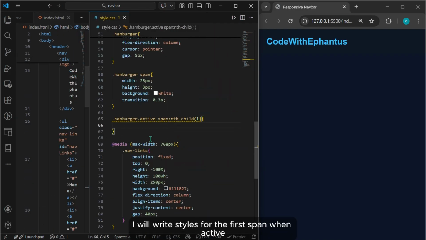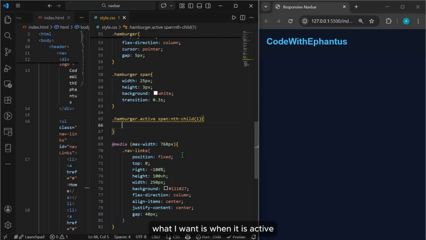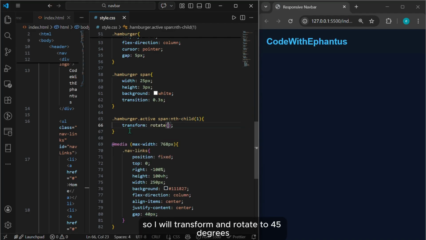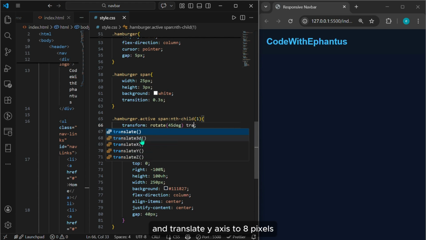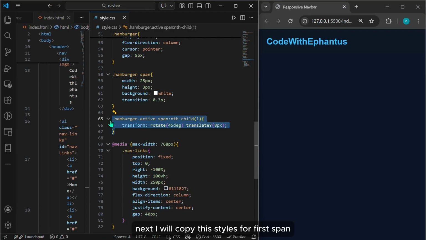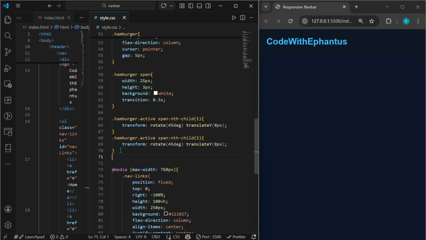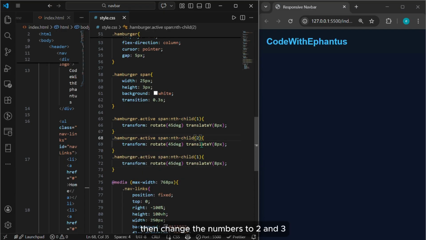So here I will write styles for the first span when active. What I want is when it is active, the hamburger icon changes to X. So I will rotate the first span and the last span to form a cross. So I will transform and rotate to 45 degrees and translate Y to 8 pixels. Next I will copy these styles for the first span since it's almost similar for every span and paste it. Then change the numbers to 2 and 3.